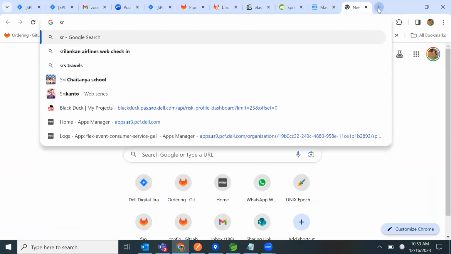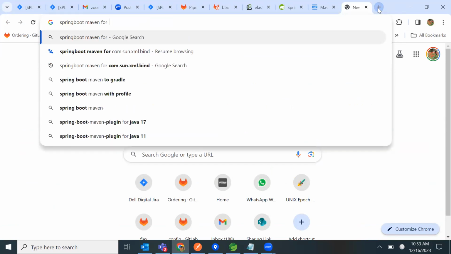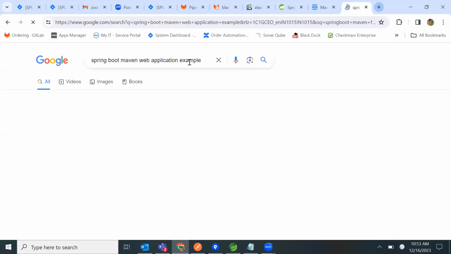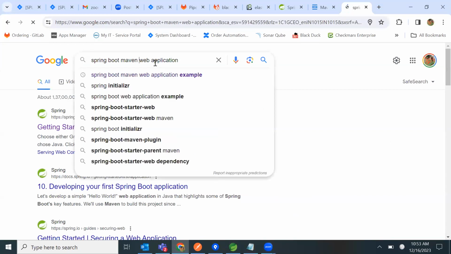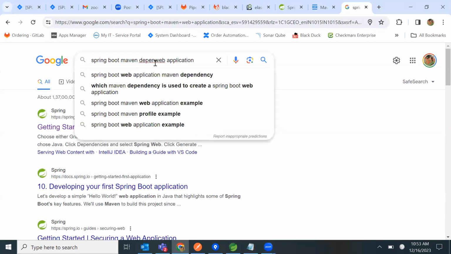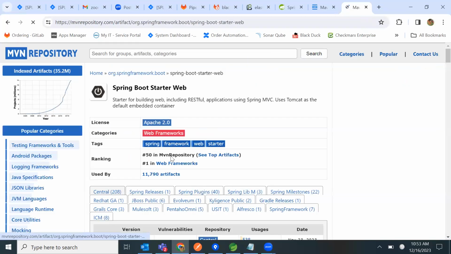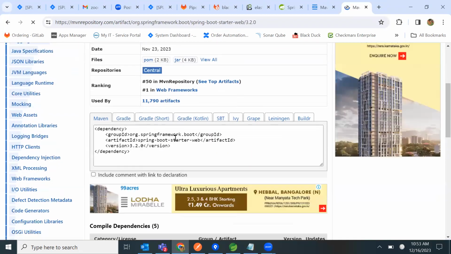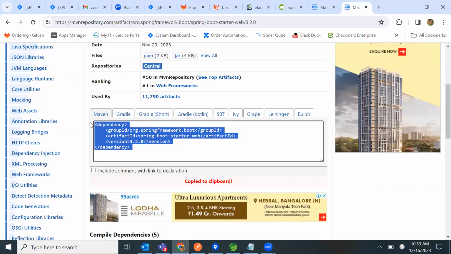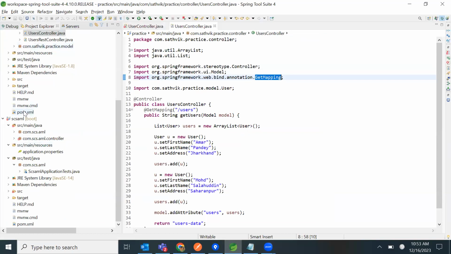Spring Boot Maven for web application, let's see. So it gave me starter web. Okay, so I saw here Spring Boot starter web. So this is the dependency. I will simply go and copy this. Where will I put it? In pom.xml.